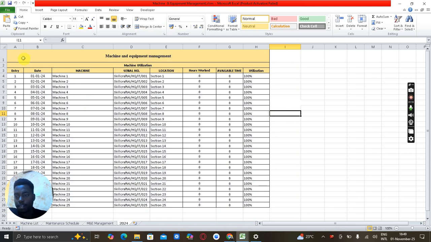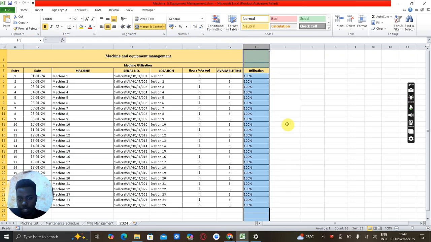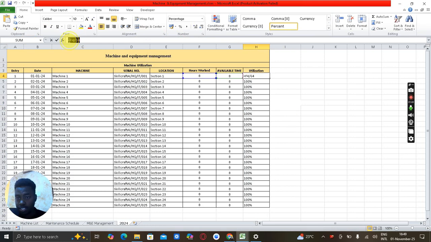So what the client initially had was an entry, date, the machine name, the serial number, the location, the hours worked, the available time, and the utilization. Now this is good. This is to show, given the available time, how long the machine was in operation, to give the utilization percentage. This utilization percentage uses a formula, okay? So if it was 7, they'd get probably an 88%, so as to see how machines have performed over a period of time, which is okay.